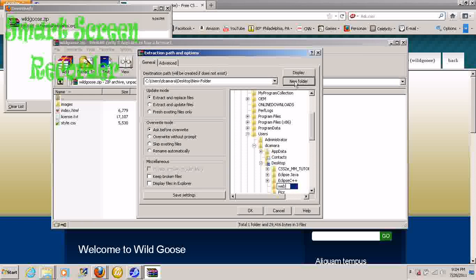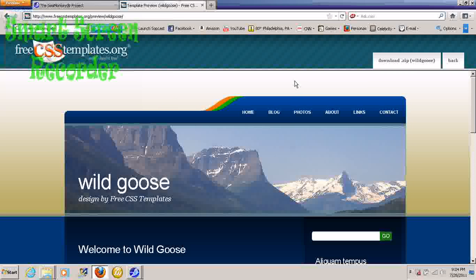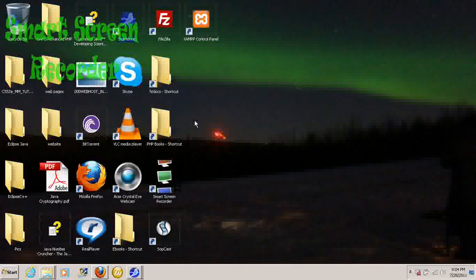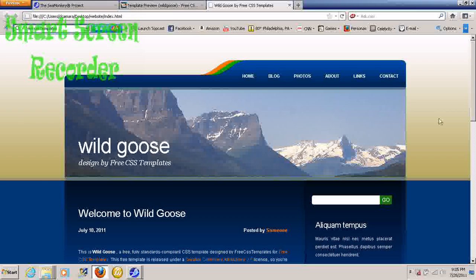Okay, I'm gonna save it in a folder on my desktop named website. I'll unzip the files inside it, close everything, and then go to the website folder. Open it, index.html. That's the main page. Alright, this is what the web page really looks like.